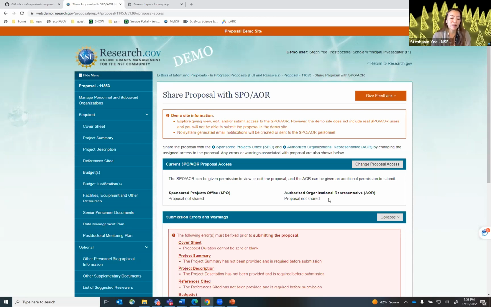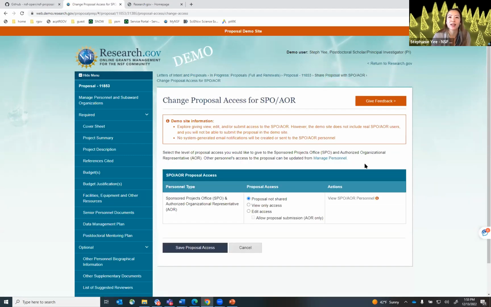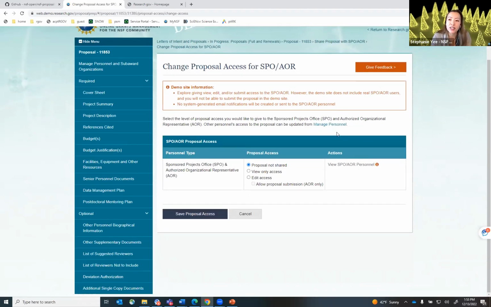The reason I recommend doing this right away is just that, when a person creates a proposal, only that person can see it. No one else at the organization can see it. Once you share it, then it opens that proposal's visibility to other people at the organization. So you can see here, I just clicked Share Proposal or Change Proposal Access. And as you can see, by default, the proposal is not shared. By default, only the PI can see it and no one else can see it.